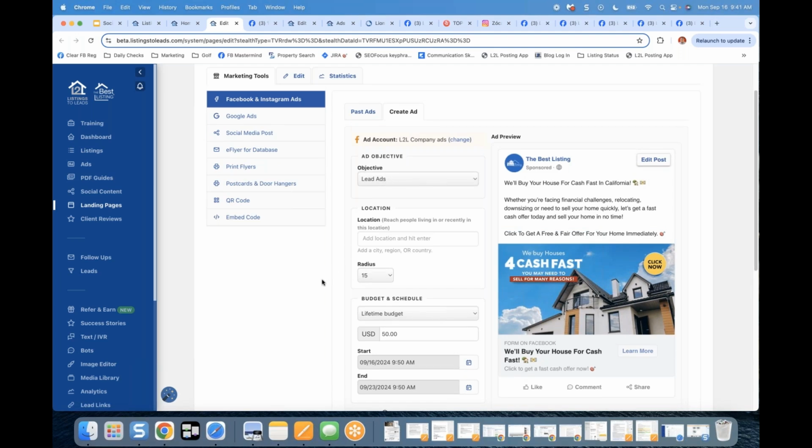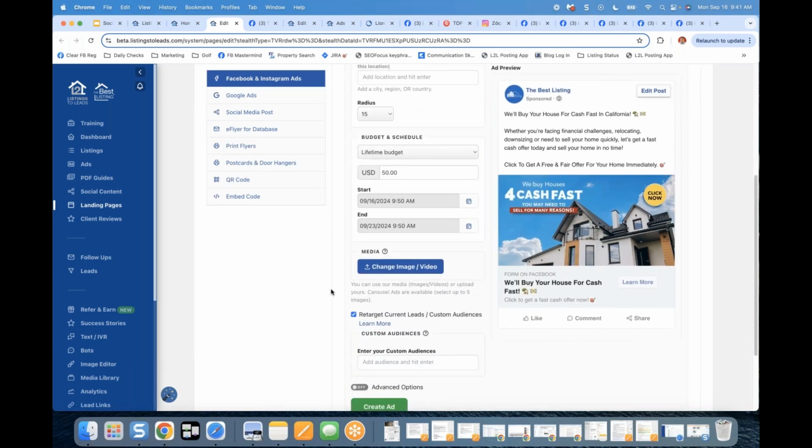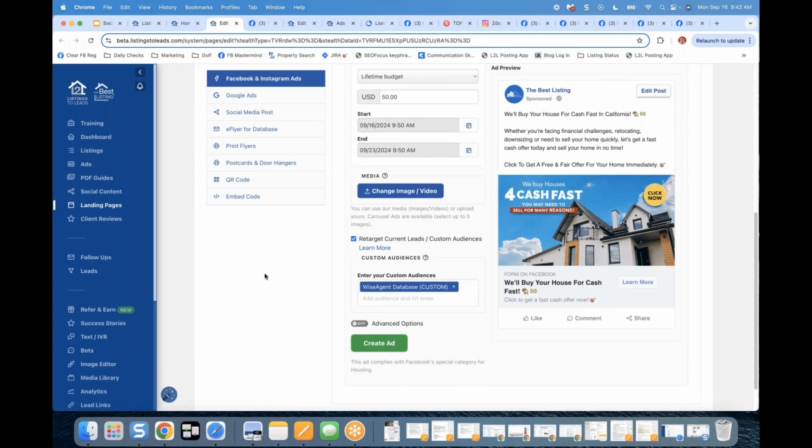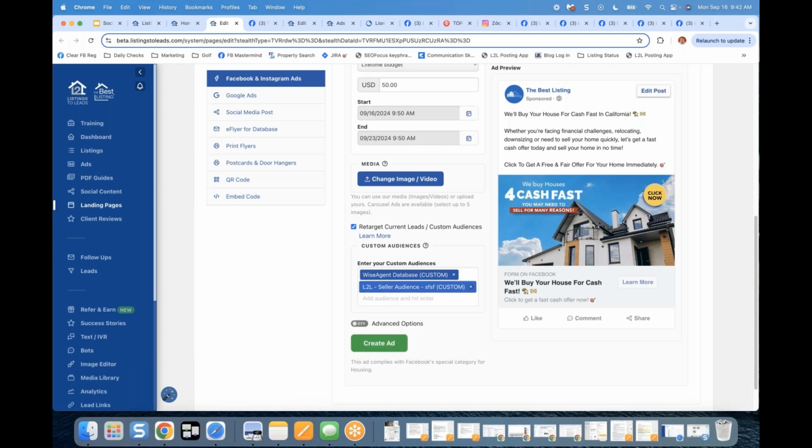And if I scroll down, it says retarget current leads. So again, I'm going to type in, and what we're going to do here is something like $1 or $2 a day for 30 days. And we're going to let this percolate through our audience. So here is that seller audience, that is my Plus Leads, and the Wise Agent, that's just my database.